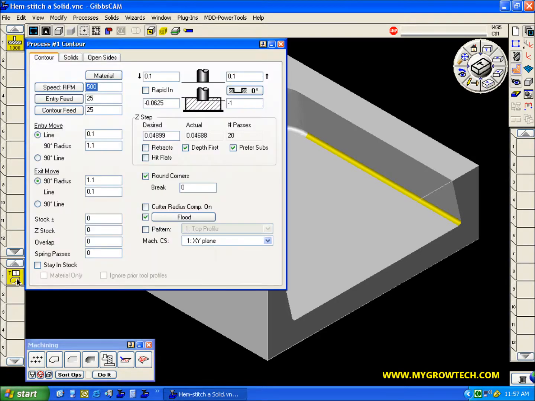Then in the next step, what we're going to do is build a process. This process will be a contour process, setting the speeds and feeds like normal. The entry moves, the exit moves like you normally do. We're going to set stock at 0, or whatever you desire for the cut you're about to make, and Z stock at 0. Here we're going to wrap it to 100 above.